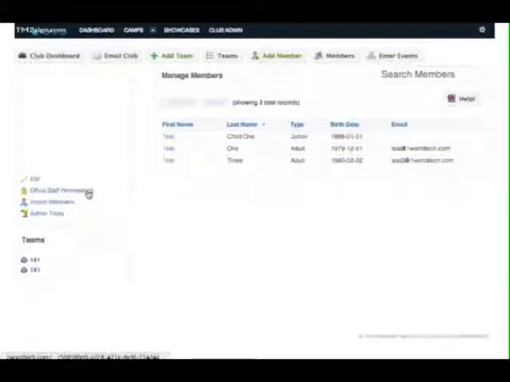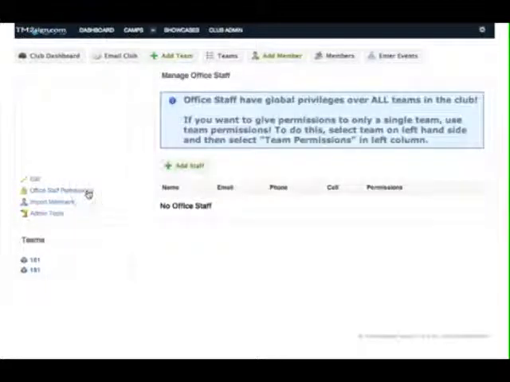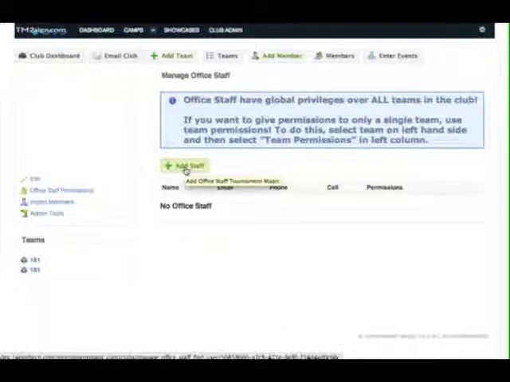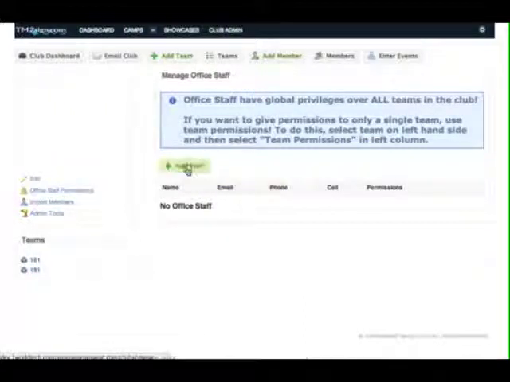To give permissions as office staff to manage your club, click the Office Staff Permissions link. Then click the Add Staff button. You will notice the warning that tells you that office staff have permissions for all the teams in the club rather than individual teams.